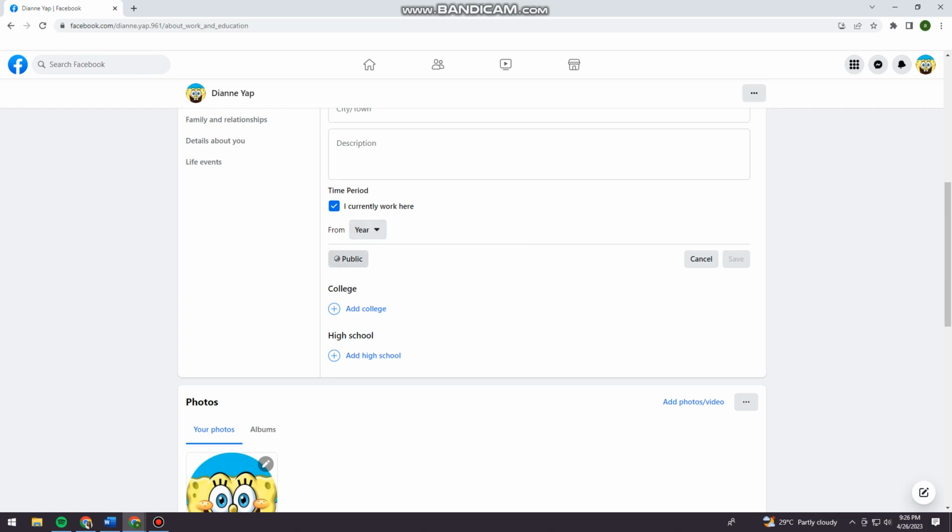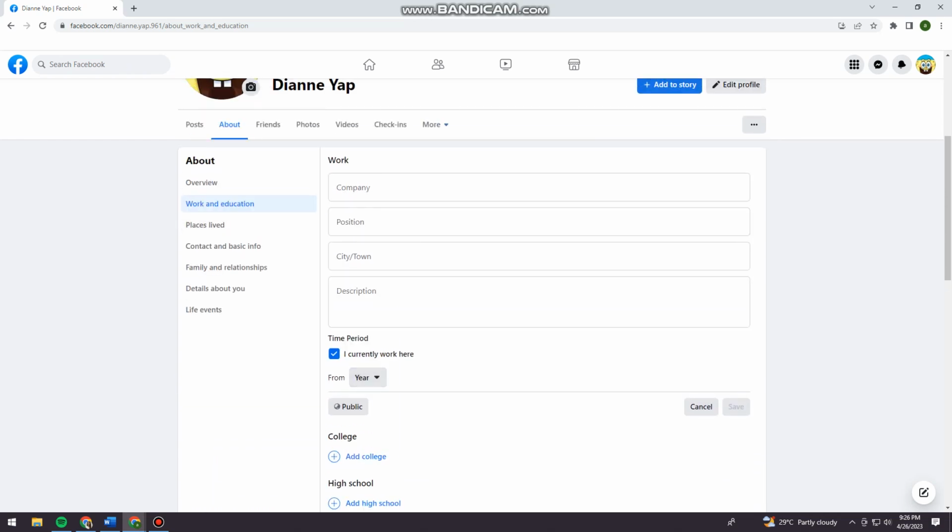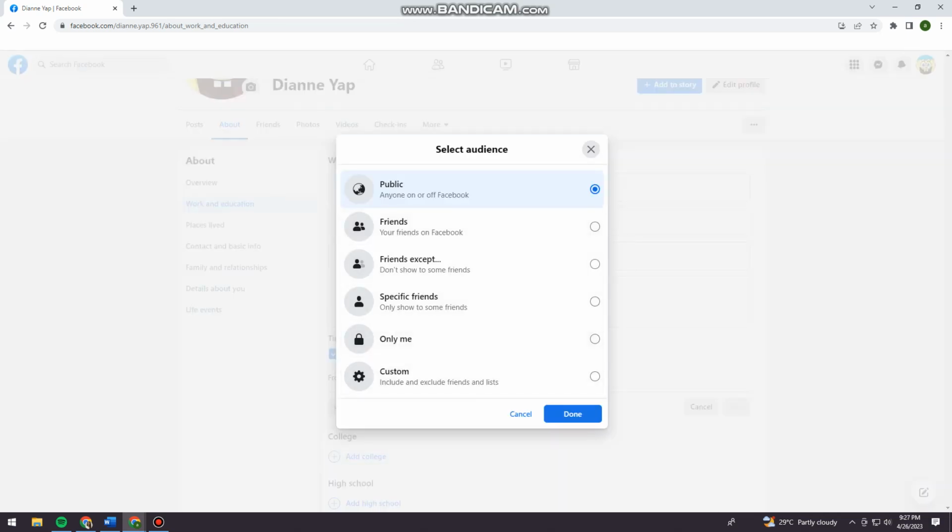And also here, you can choose the privacy of your information. So when you click on Public, you can choose if you want to share it publicly or with your friends. Here you have Friends, Friends except specific friends, Only me, and you can choose or exclude friends and lists. Okay, so once you've done that, just go ahead and click on the Done button.